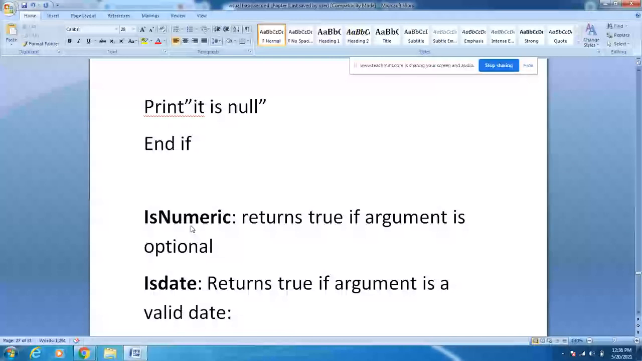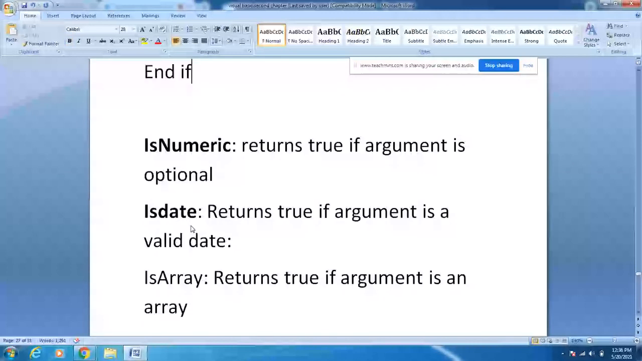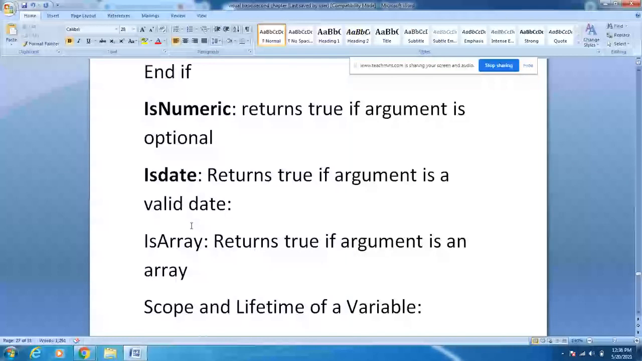Is numeric, is date, is array. Total 6 special values are there. For each you should write an example. Is numeric returns true if the argument is numeric. It returns true, it is boolean here.